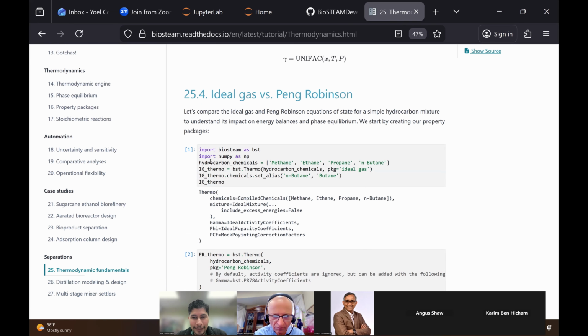So we can start with defining the chemicals that we need to use. You can pass it by name. This could be a common name, could be a PubChem ID or a CAS number. It doesn't matter, but I do prefer to use common names to make it more readable, right? And you can specify the package. And we have a few packages that are defined in BioSTEAM.